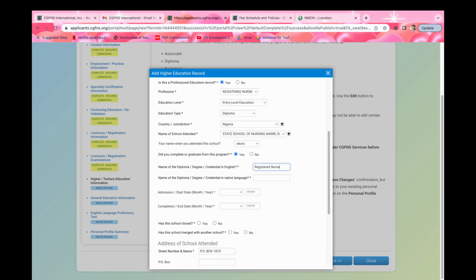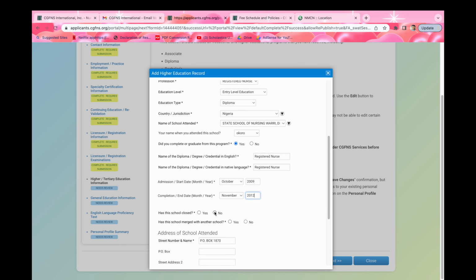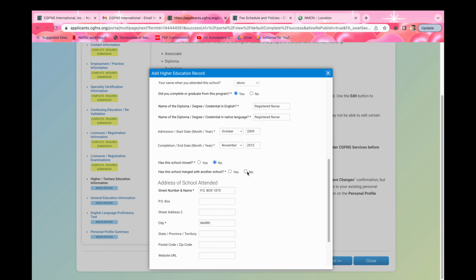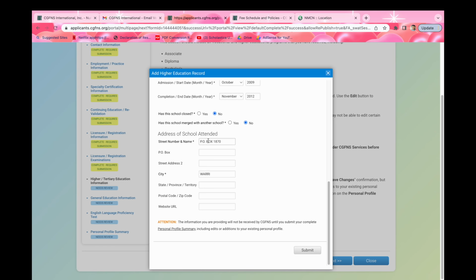And then name of diploma/degree/credentials in native language. You can say no, or you can just write registered nurse. Then admission/start date. Remember guys, the importance of your dates. October 2009, and completion is November 2012. Has the school closed? No. Has your school merged with another school? No. Address of the school attended, go online, copy and paste, and then submit.